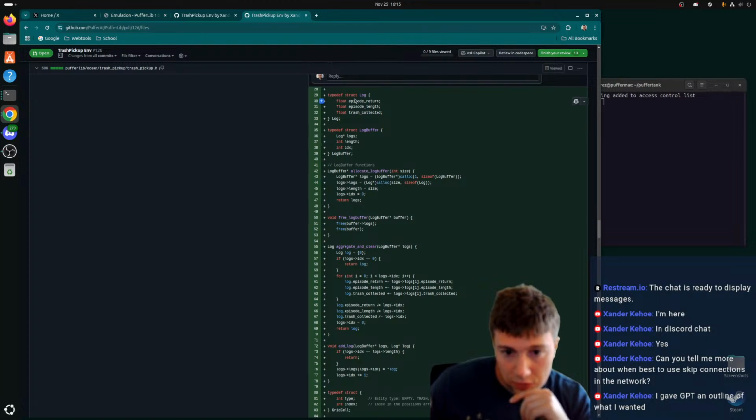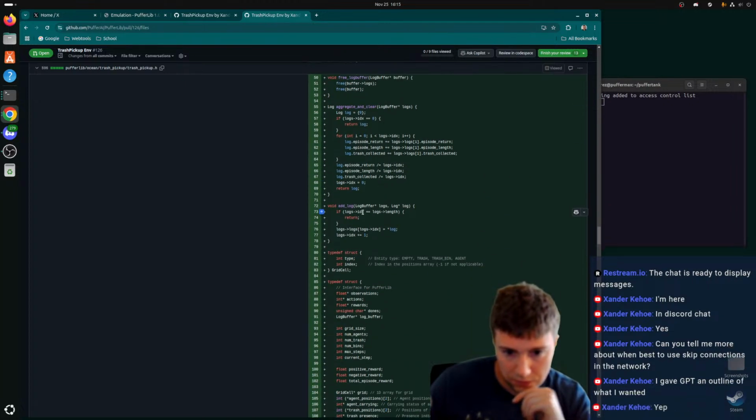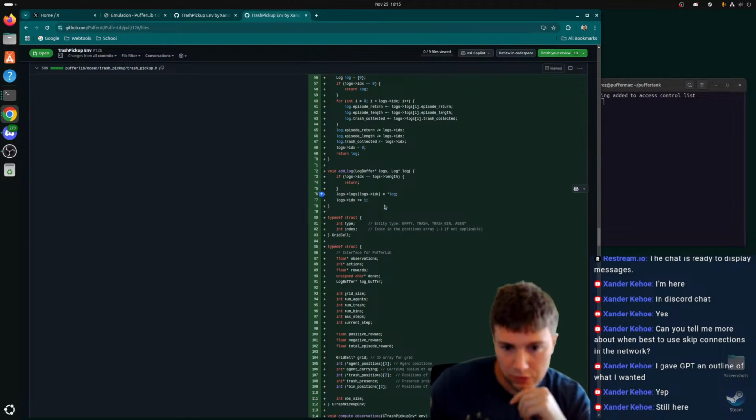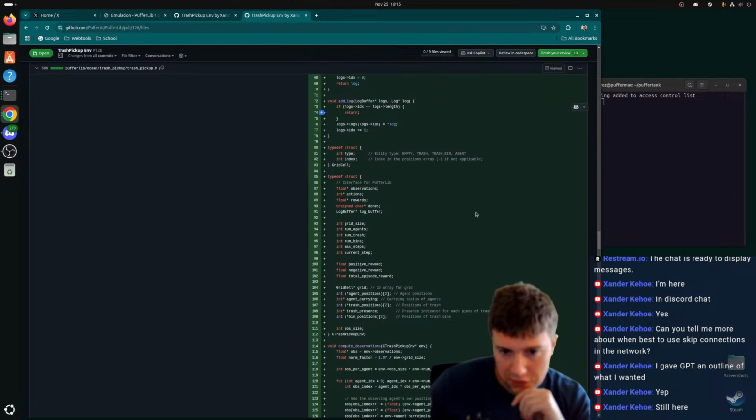Let's just make sure trash collected. Yep, this is fine. I usually just call it score for consistency, but this is totally good. It's more descriptive. It's fine. Yep, still here. Good. Perfect. Add log. Yeah, so this is just copied. That's fine.